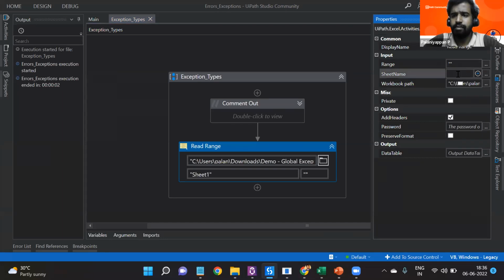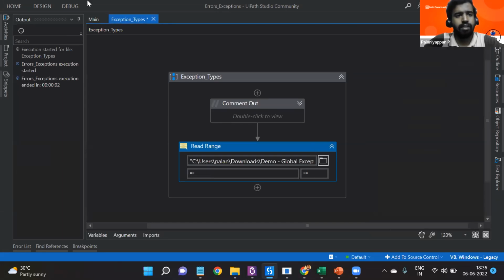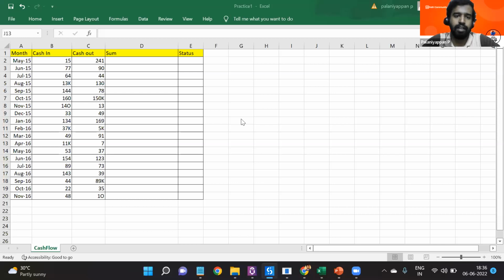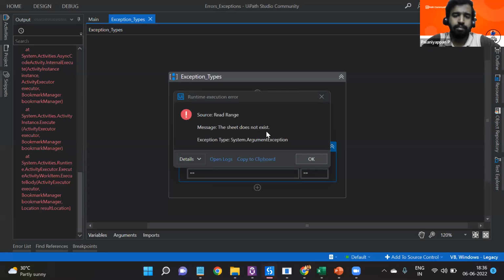Let me just give this one and try to run. Let's see what error it shows, because I have not mentioned the sheet name, right? It will probably show that the sheet is not there. See, the sheet doesn't exist. This is something that comes under the argument exception.